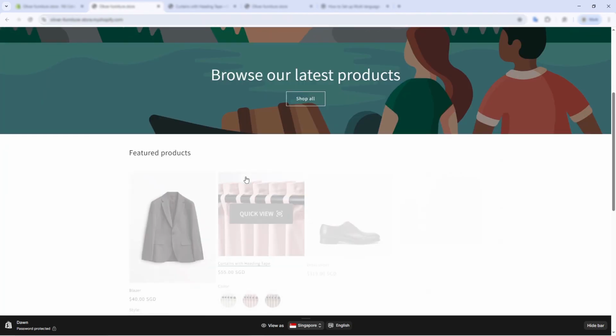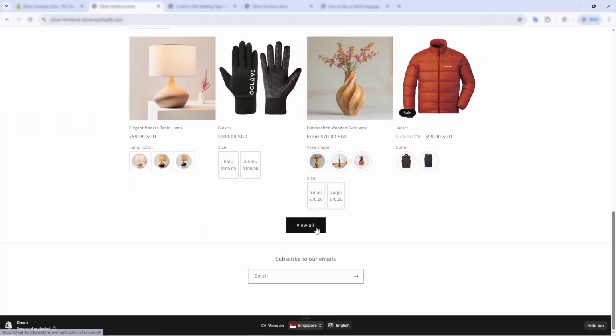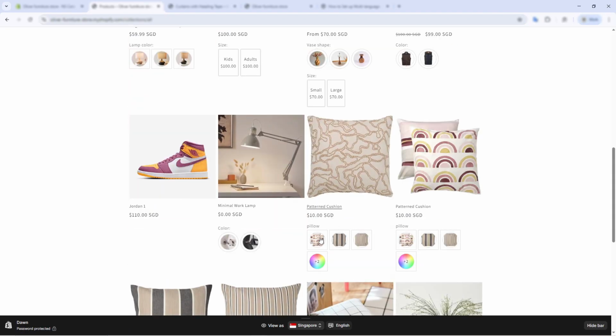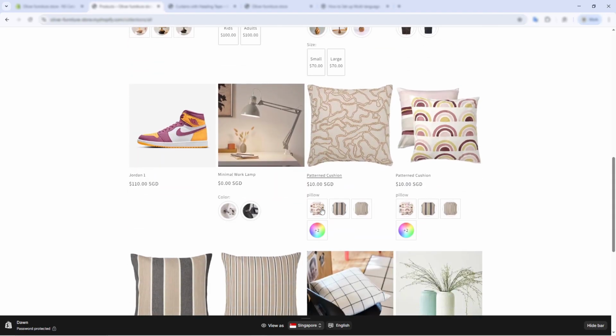So now preview your store. Navigate to your storefront, and you'll now see all the pillow variants combined into a single product listing with clickable swatches.